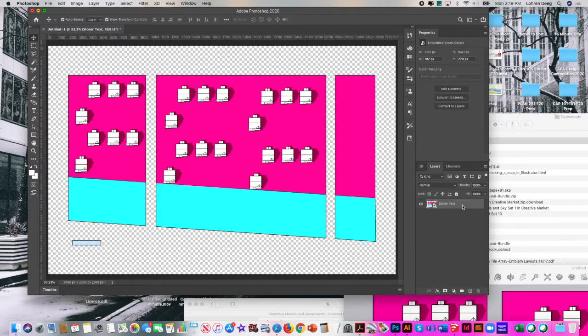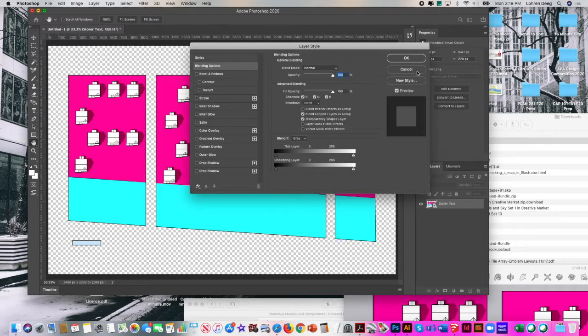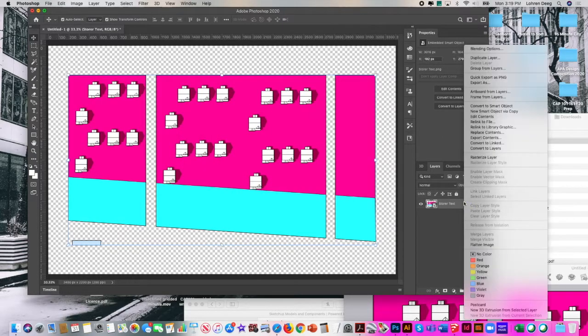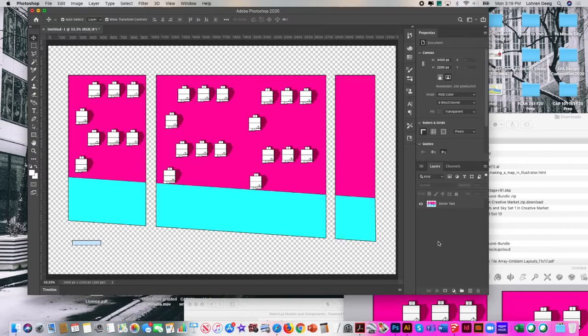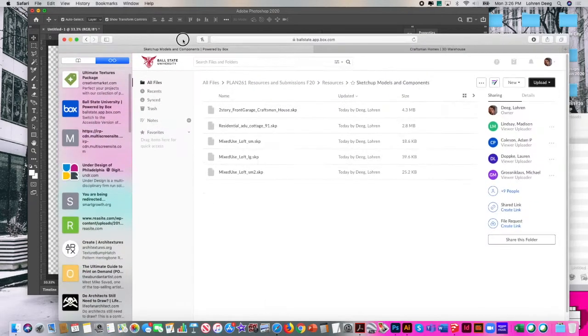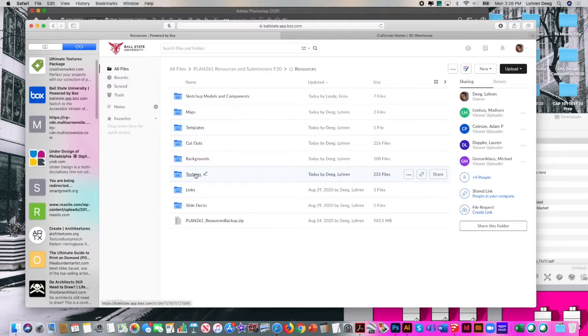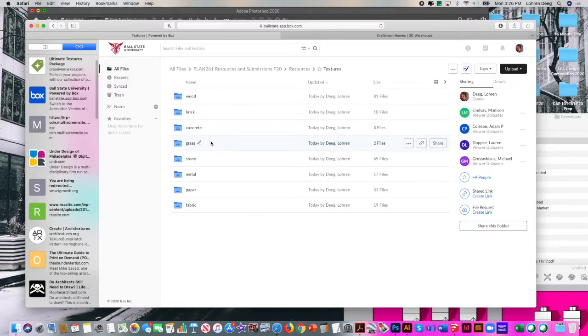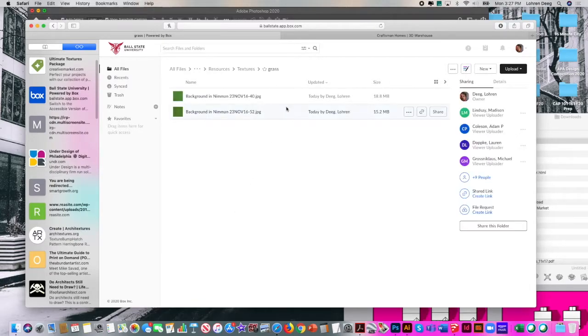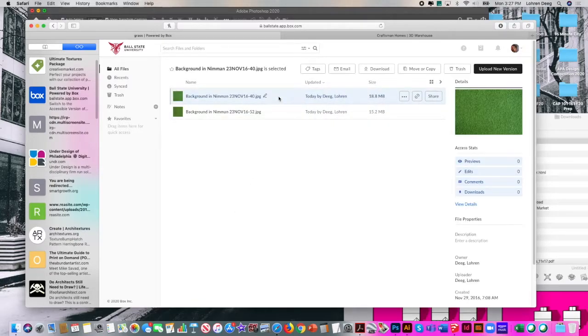I have to rasterize it, so I double click on the layer, or control click or alt click on the layer, rasterize the layer. All right, under resources are some textures: wood, brick, concrete, grass, stone, metal, paper, fabric. I'm going to go to grass, and this is a big, big file of green grass. Massive file of green grass. So I'll download that.